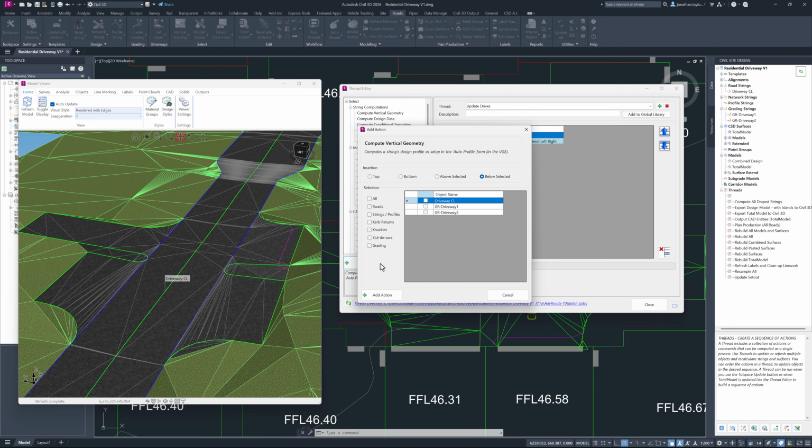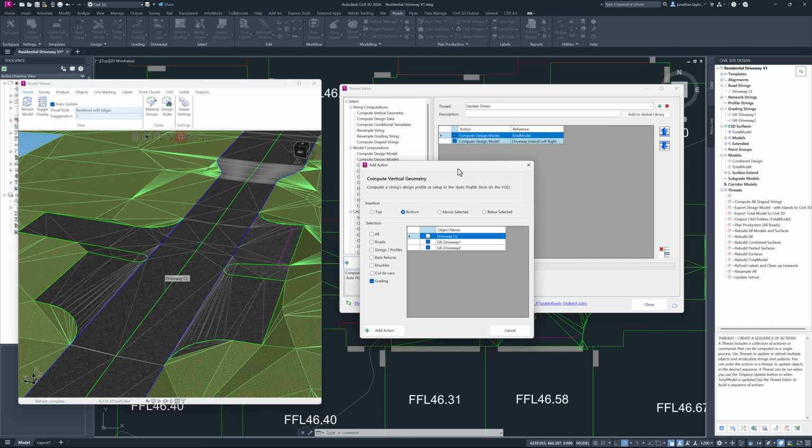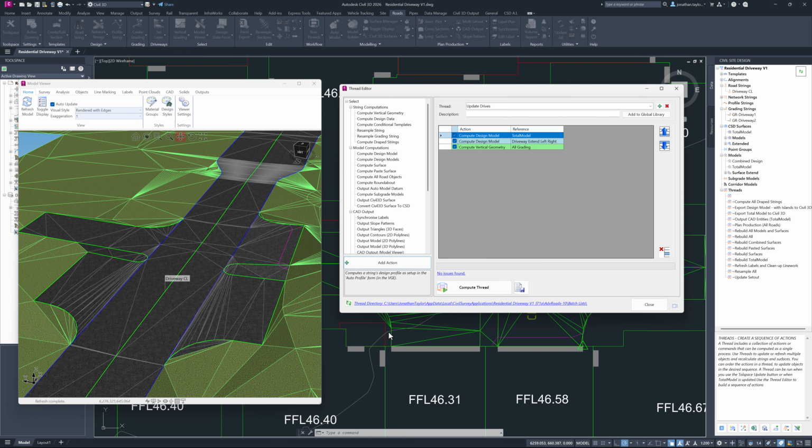Now, to save time here, what I'm going to do is check grading. And what this means is that if I add other grading strings in later on into this project, I don't have to keep coming in and checking them in this thread. It'll just add them and append them to this list. I'm going to make sure that they go to the bottom of the list here in the background and click Add Action. Compute the vertical geometry of all grading strings in this project.